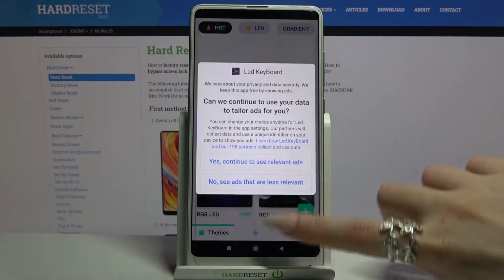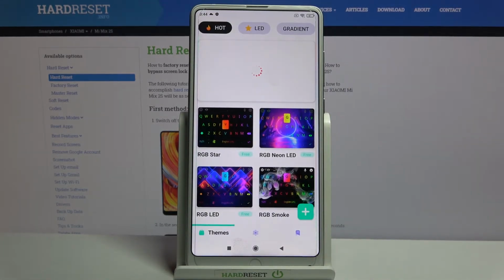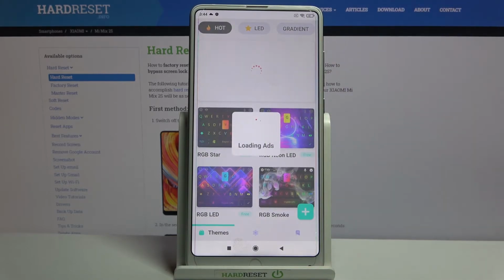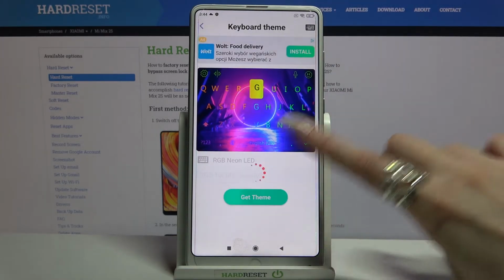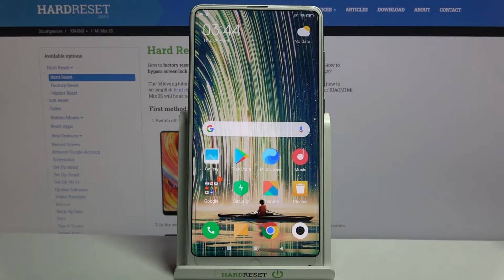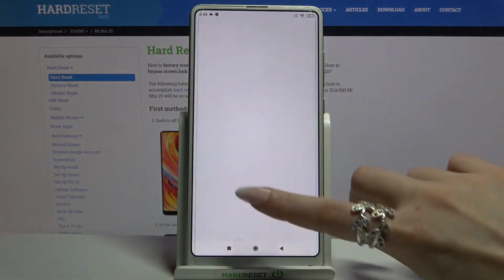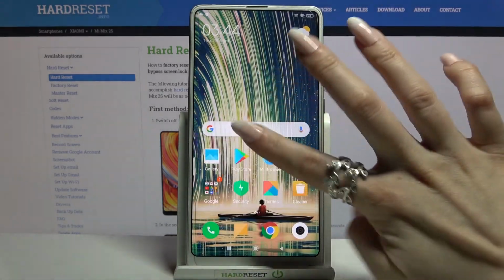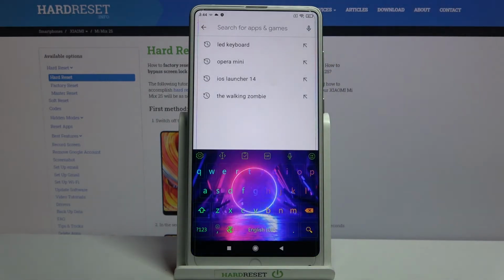Now you need to click on one of the available options and tap on the keyboard that you like the best. Now click Get Theme, tap Home button, and when I go back, I can see that theme of my keyboard has changed.